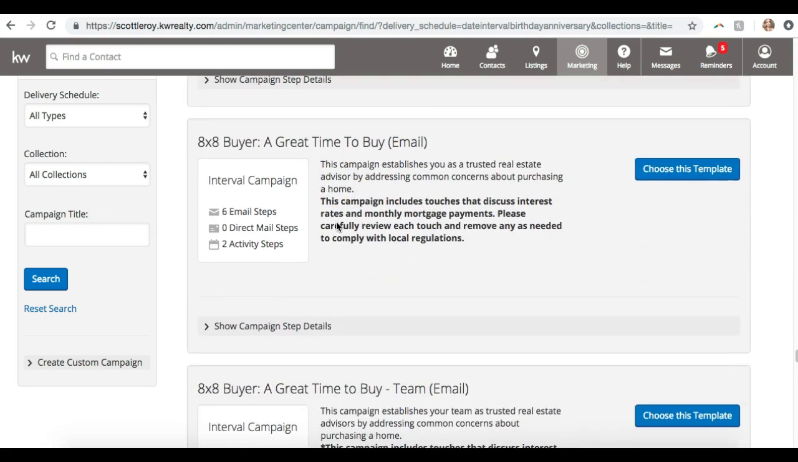Right, we have our 8x8s. These are great for buyers or for sellers. So you don't want to set just anybody up on these. You wouldn't want to set up your sphere of influence on these because these are the more aggressive campaigns. These go out once a week for the whole year, or I'm sorry, once a week for 8 weeks. So these are really just for people who you are pursuing a little bit more aggressively, people who are looking to buy or sell in the near future.